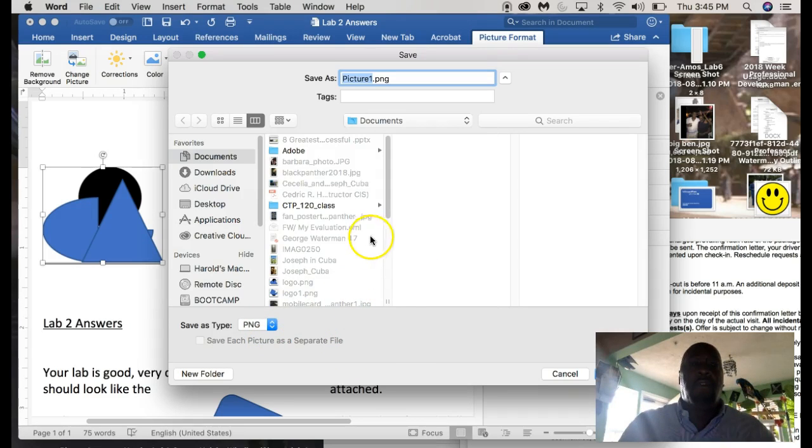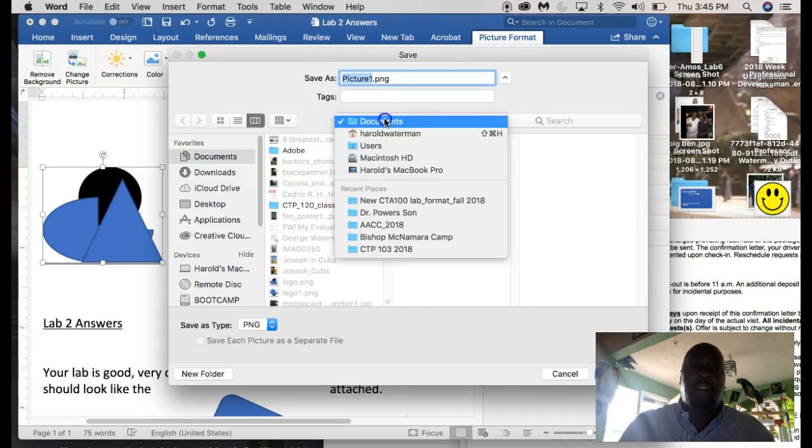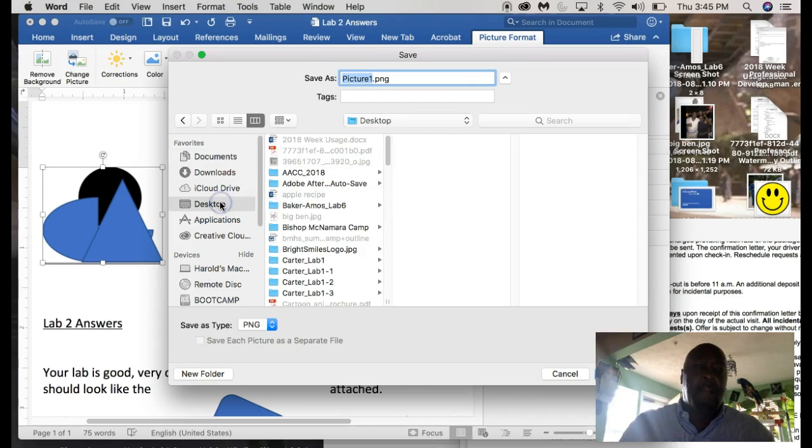And that's all she wrote. You can save it wherever you want to save it. You can save it to your desktop if you want to, by clicking on your desktop. And on the PC, it's relatively the same.